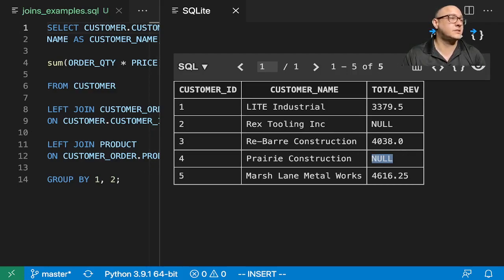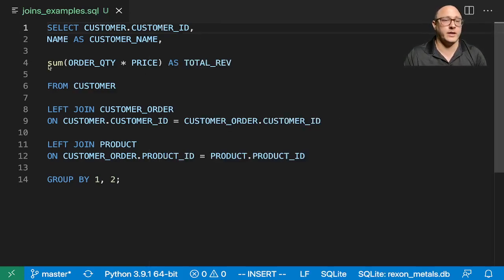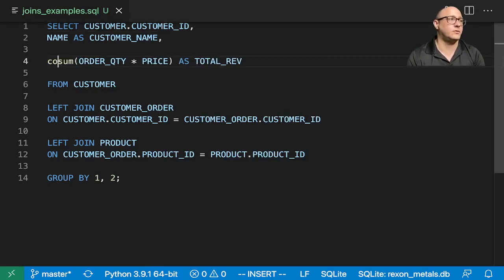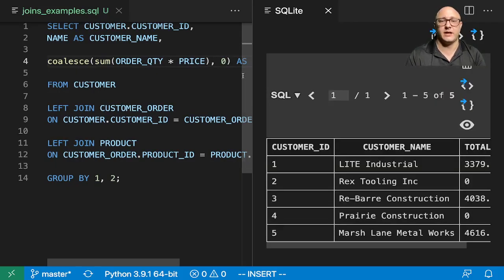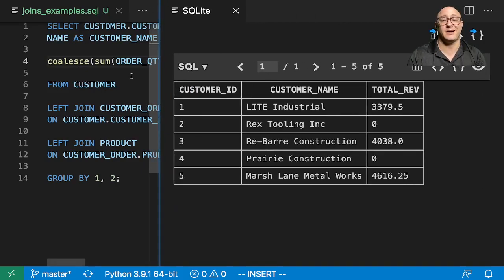So let's see about what else we would like to do here. So let's actually make this so that these wind up being 0. Okay, so we can go back through and we can do something like here. We'll do coalesce, and we'll do 0 here, run. And now we see here that the revenue from those individuals that did not have any sales are now 0.